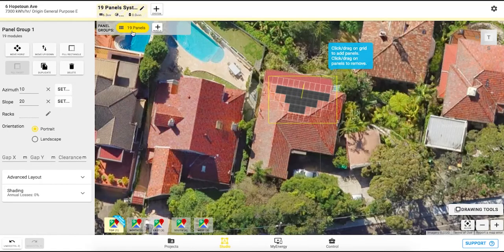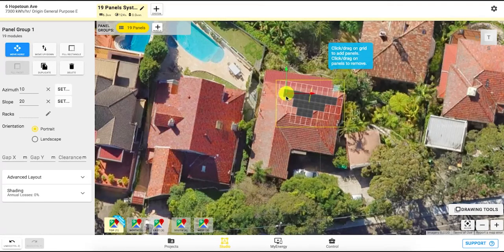So you can see here I've got 19 panels in this group, and this is selected, so I can also choose different options here, such as move horizontal. I can quickly just drop and drag those around if I want to readjust it anywhere. I can also reset the azimuth and the slope of the roof there, and if I want to include racks I can do that as well here. I can also put in a gap between the panel if necessary in that little slot there.